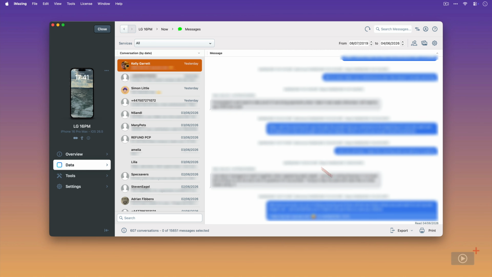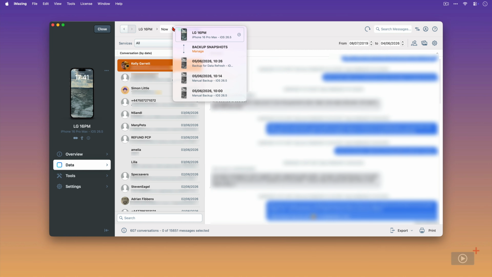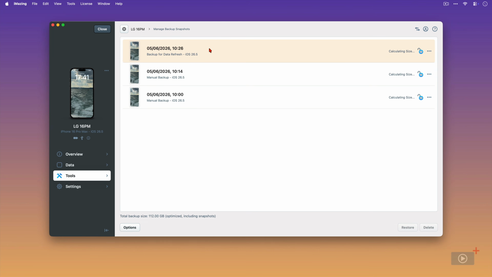But now, of course, this means that if I come up and click, I've now got a third snapshot that's been added, and it's called Backup for Data Refresh, because it's just been created so that we can access this message data. Now, if I click on Backup Snapshots, I'm taken to a window that allows us to manage them.